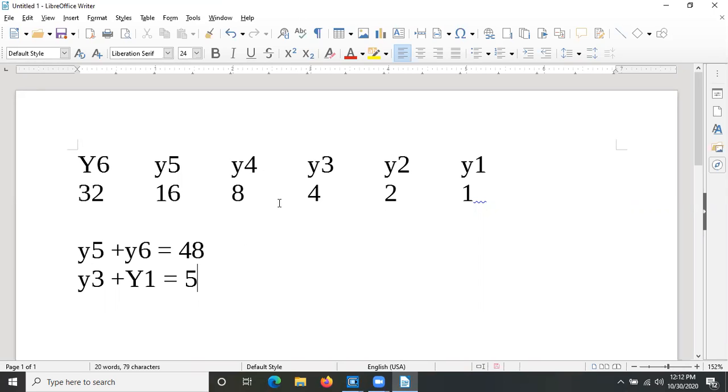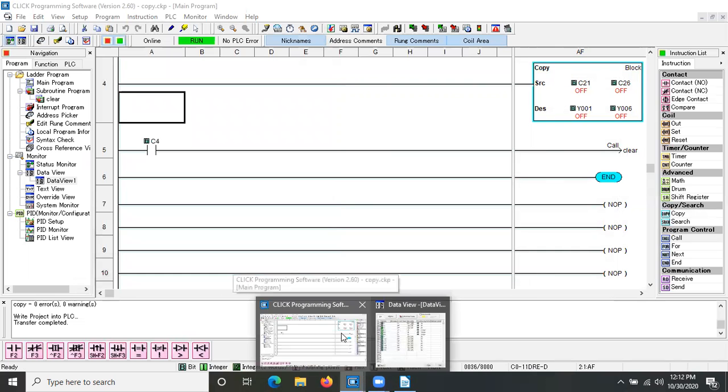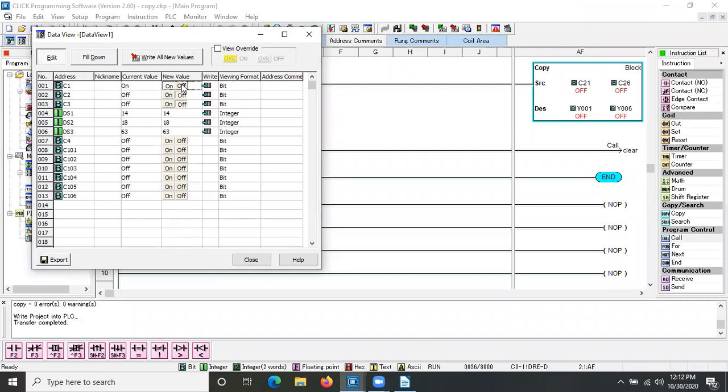Okay? So once I have that on, now let's go back to the program and my data view. And I need to turn C1 off, because if you leave C1 on, it's going to do it over and over again. Okay? So now I'm going to put C4 on and right back off. And, oh, C4 is calling. And that should be writing it off.